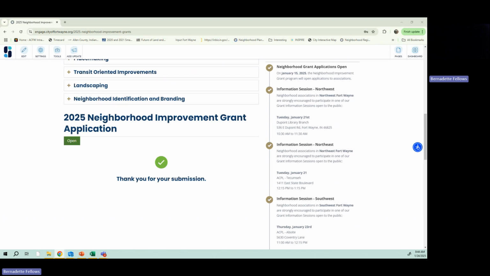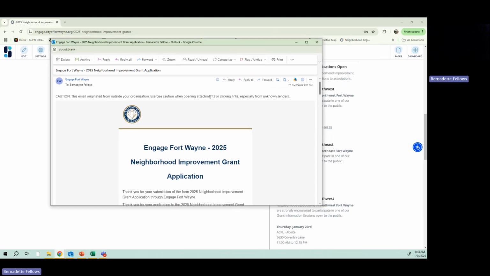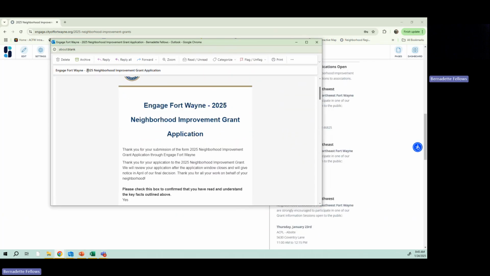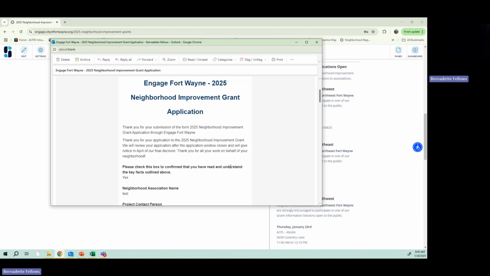I'm going to show you what it looks like when you are an applicant, because I also, as the organizer, receive a second form. So to pull this over. This is what my email says. It'll be from Engage Fort Wayne 2025 Neighborhood Improvement Grant Application. Thank you for your submission of the form. Thank you for your application. We will review your application after the application window closes, and give you notice in April of our final decision. Thank you for all your work on behalf of your neighborhood. We do mean that from the bottom of our heart. Thank you. This is extra work for all of you, and we really do value your support and involvement in our community.